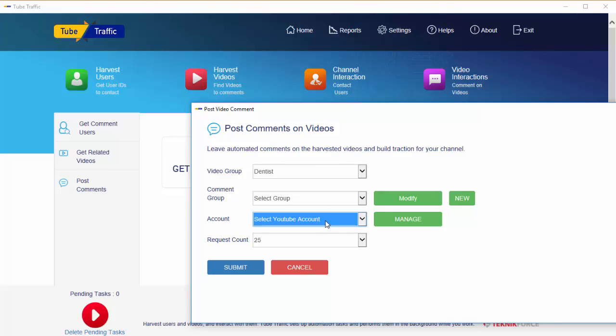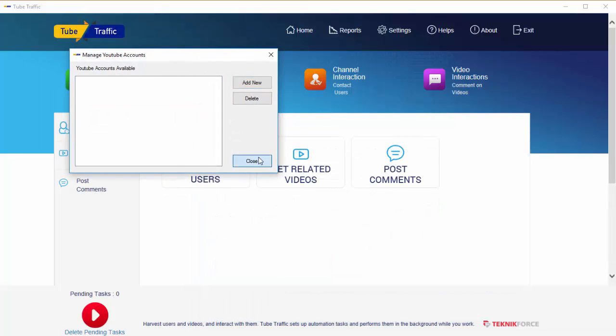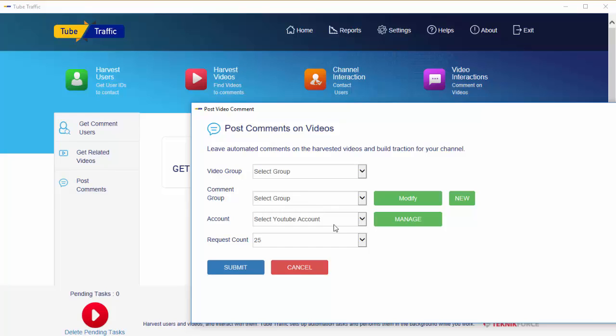You can select the YouTube account that you want to comment with. You can actually use multiple accounts. If you click on manage, you will get a facility to add all the accounts that you want to add. So you can collect and work with multiple accounts. So maybe you can set up different accounts just for commenting, which will lead onto your channel. Or if you want, you can use the main account, whatever you want.